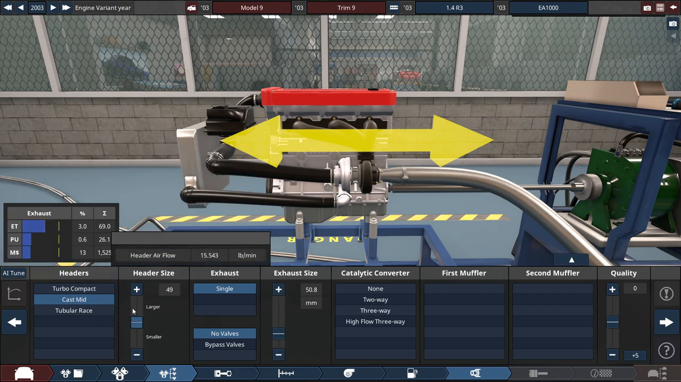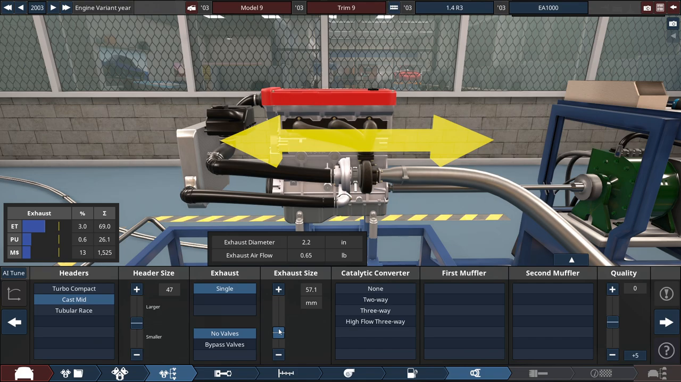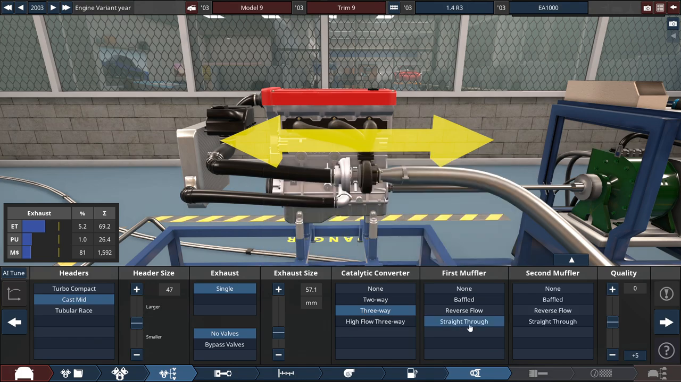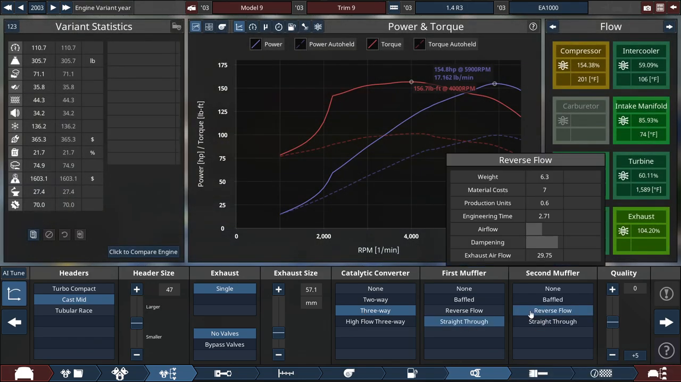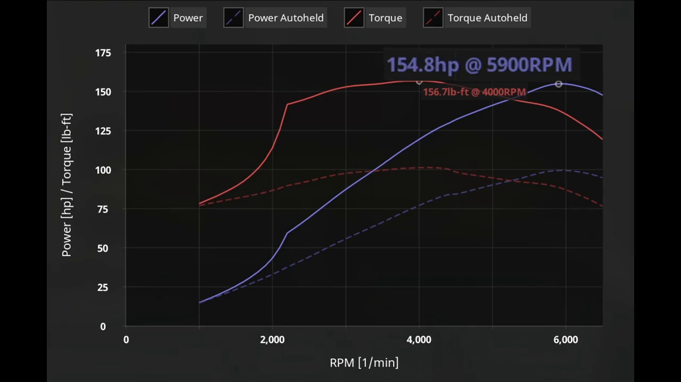And finally, for the exhaust, we're using some cast mid-headers with the header size set to a 47, the exhaust size set to 57.1 millimeters or 2.25 inches. And we're using a regular three-way catalytic converter, a straight-through first muffler, and reverse flow to get the final power rating of 154.8 horsepower at 5,900 RPM, and the torque at 156.7 pound-feet of torque at 4,000 RPM.